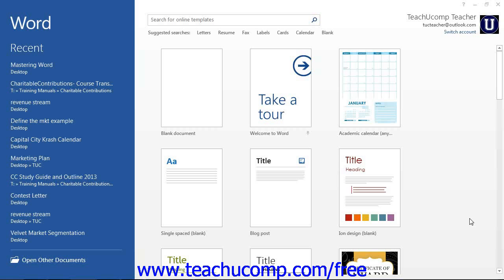To open a document in Microsoft Word, you must first know where the document you want to open is located. When you initially open Word, you can see a listing of recently opened documents shown in the panel at the left side of the startup screen under the Recent section. You can open one of these listed documents by clicking on its name within the panel to open it.